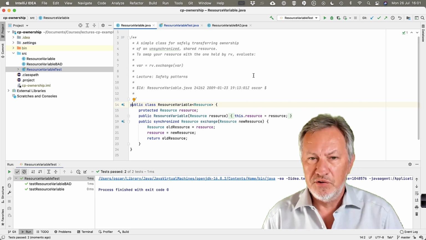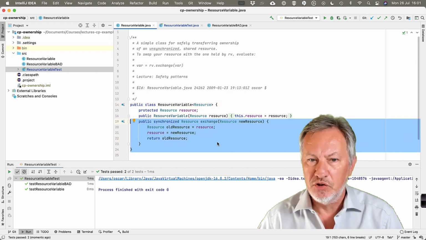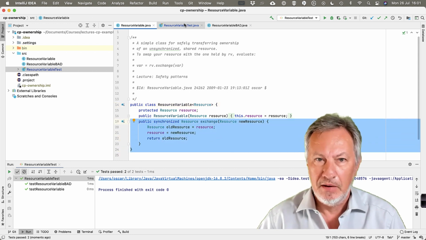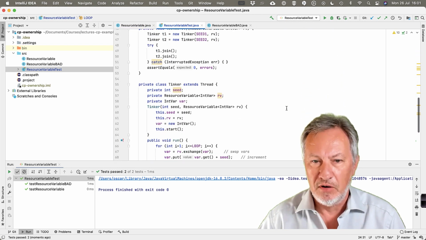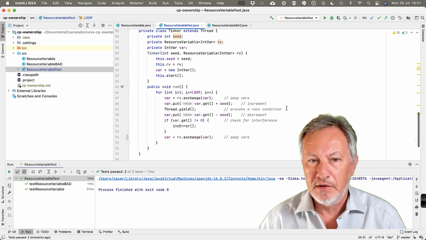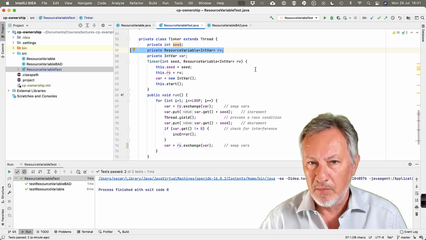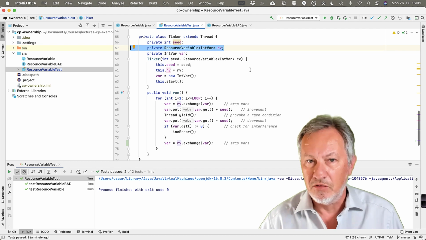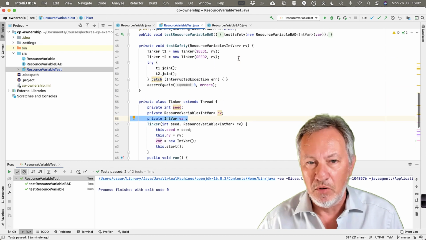Here's our resource variable in IntelliJ. Here's the exchange method, which is synchronized. We're going to test this as follows. So we're going to create two Tinker objects. And what the Tinker object does, the Tinker object is going to have a resource variable that it shares with another Tinker object. It will have an integer variable object.